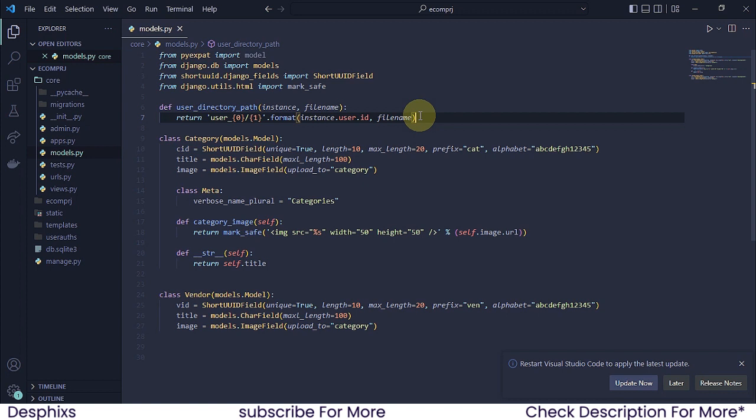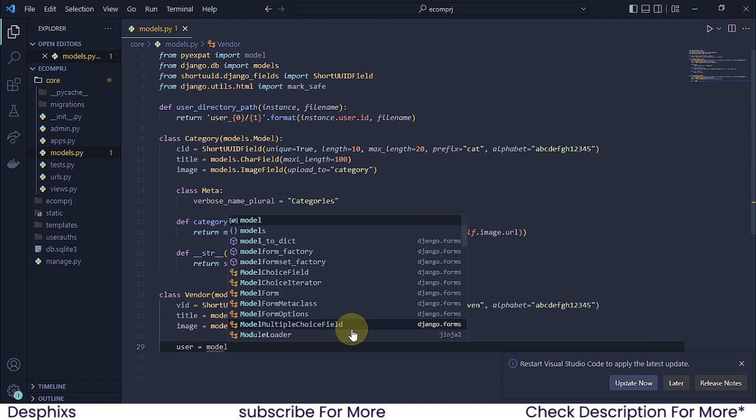That's what I want. Now after we've done all this, instead of uploading to category, you guessed it right, we could upload to user directory path. So I'm going to say upload to user directory path, and that's it. Now we have VID, we have title, we have image. Another thing that we're going to need is user. Each vendor is going to be an actual user, right? We want them to have an account on our platform before they're able to create a vendor shop for their section.